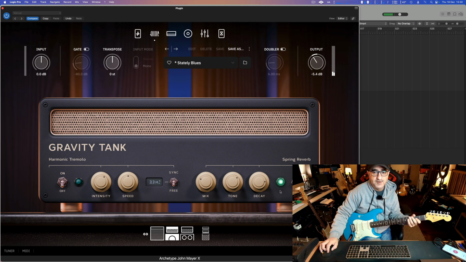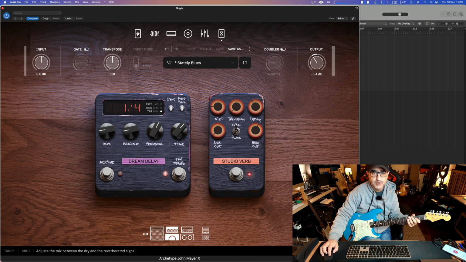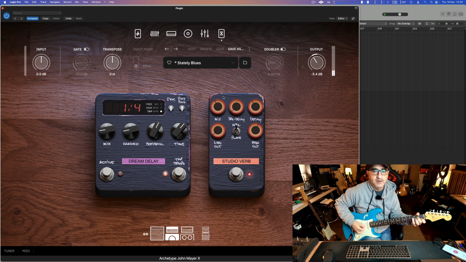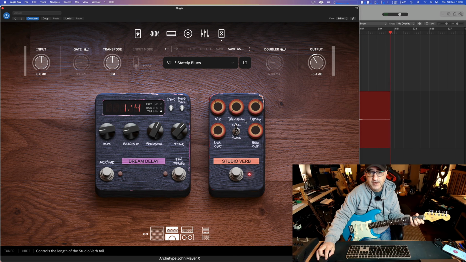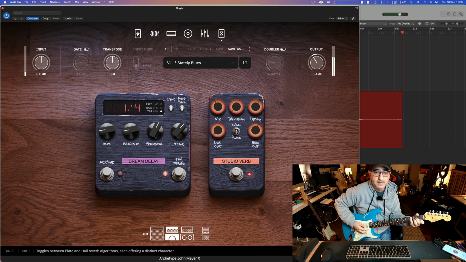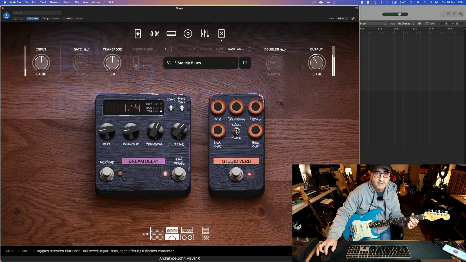So let's disengage this one, just to hear these effects a little bit better. We still have reverb here. Let's increase the mix, because I think this has a huge decay, and those luxurious reverbs from Neural DSP. You have a hall and a plate. They both sound great, man.